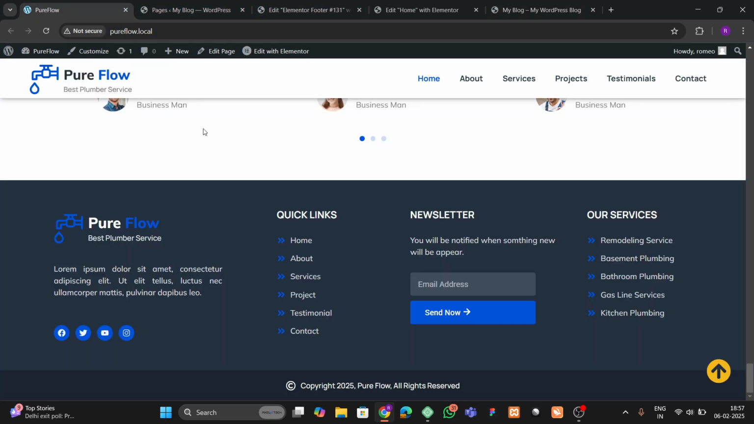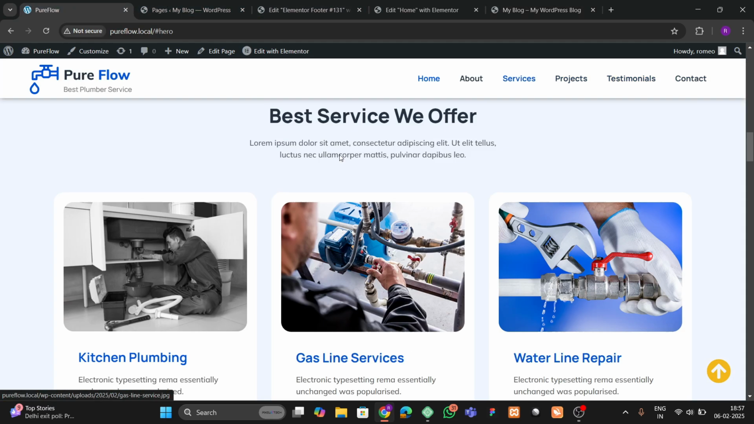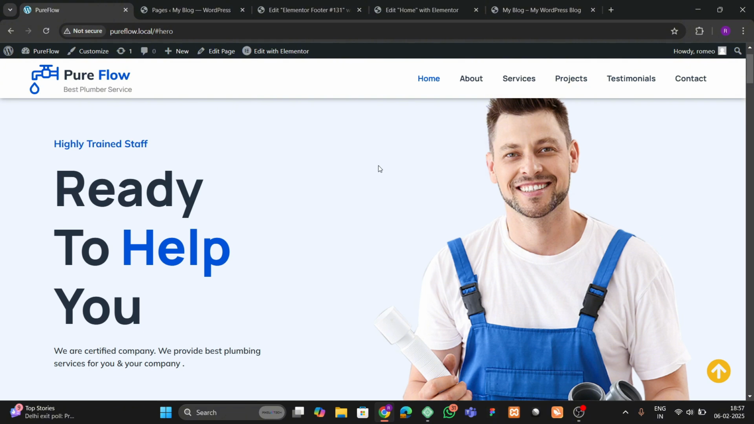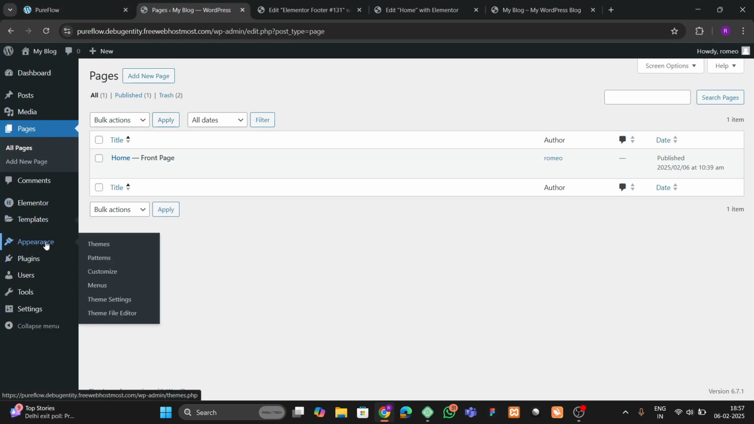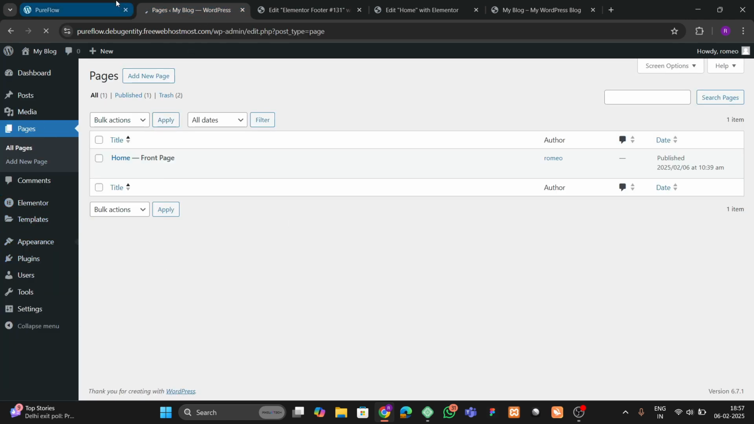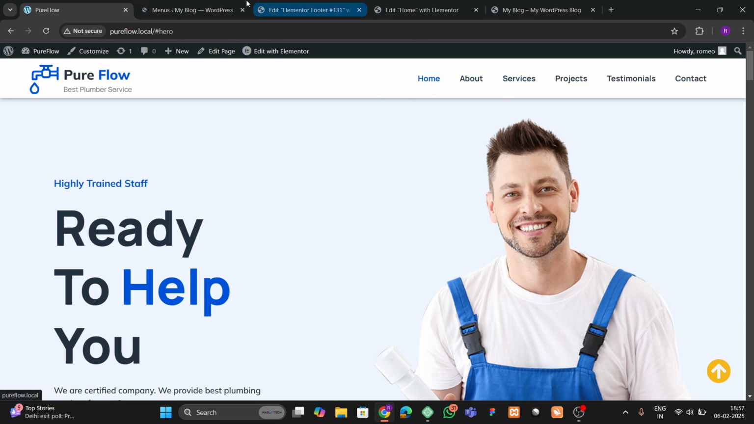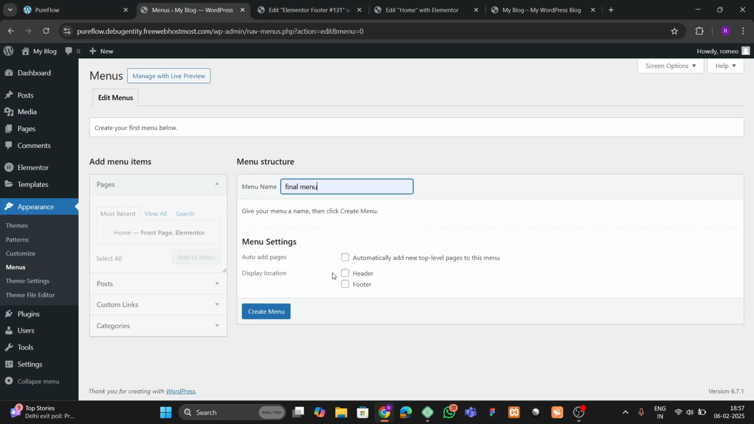Now let's move to the final part where we're gonna build the footer header of this website. Okay, so you can see that we have this simple header. So for making the header, first we have to go to the pages, and here we have to make some menus. The menu will be home about services project. So let's name this here final menu, choose the header, create.